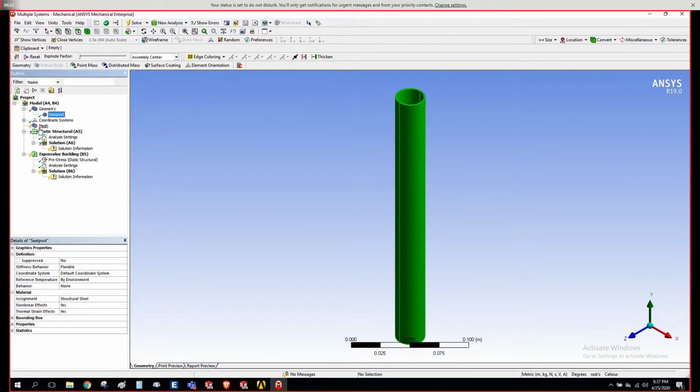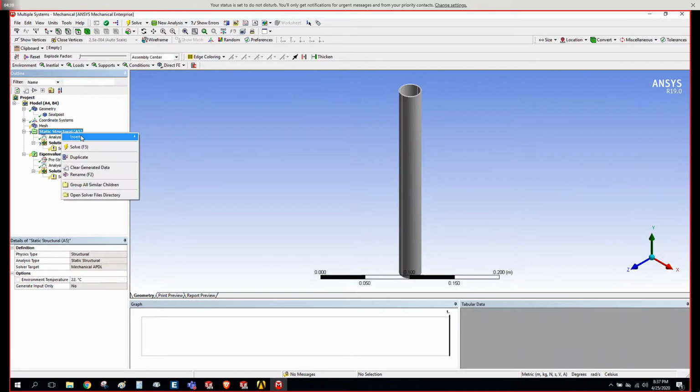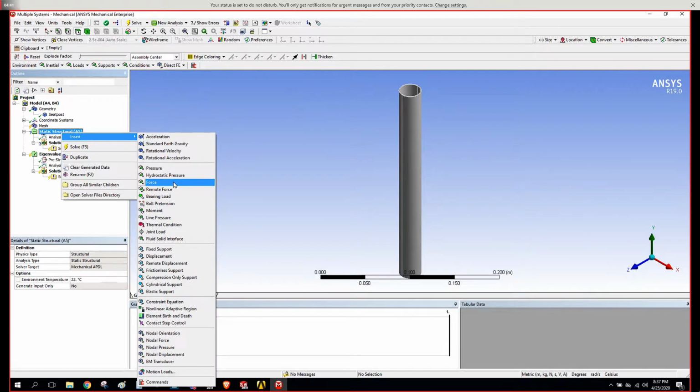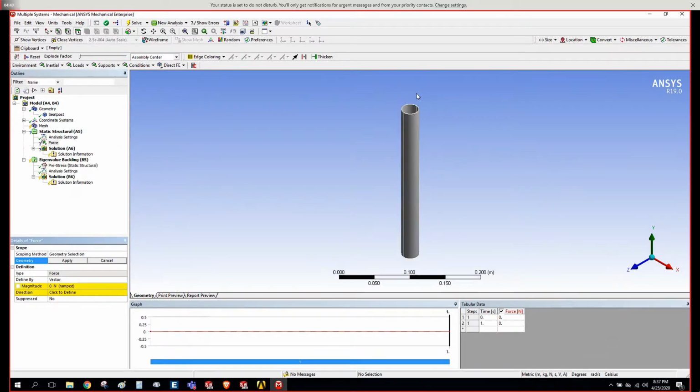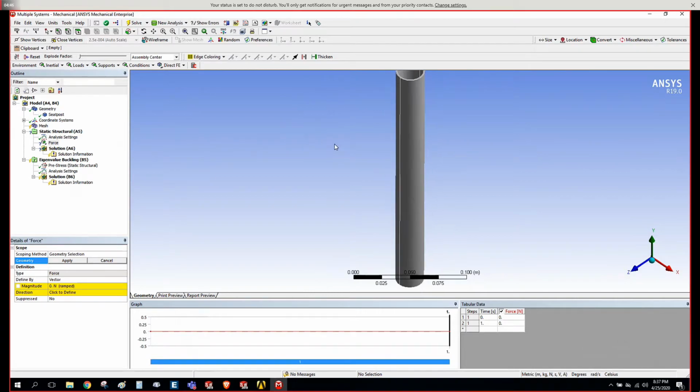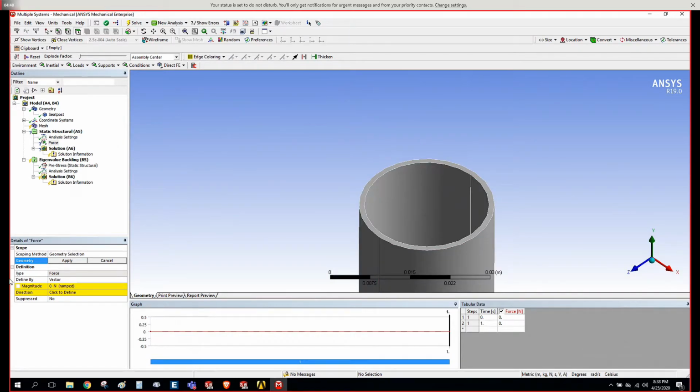Our mesh needs to be defined, but I do want to do that after my next steps because it's a little bit easier to select faces when the faces are just one face instead of many elements. So I'm going to go to my static structural, and I'm going to insert our force. This is going to be our downward force. Panning is a little difficult here. I'm going to select this face and hit apply. So this is the face where we will be applying our force.